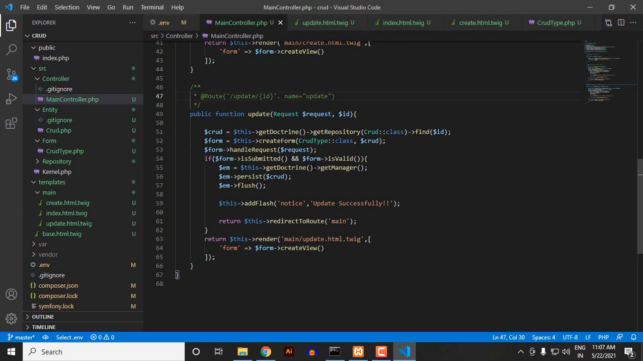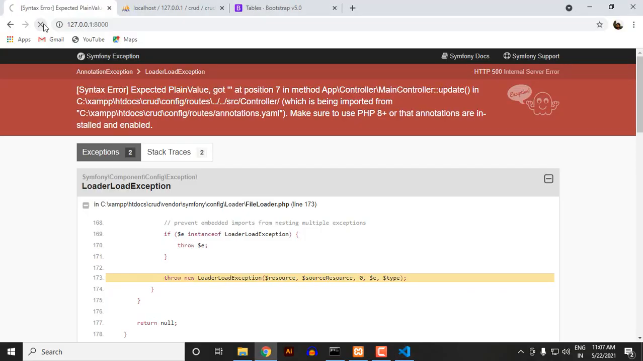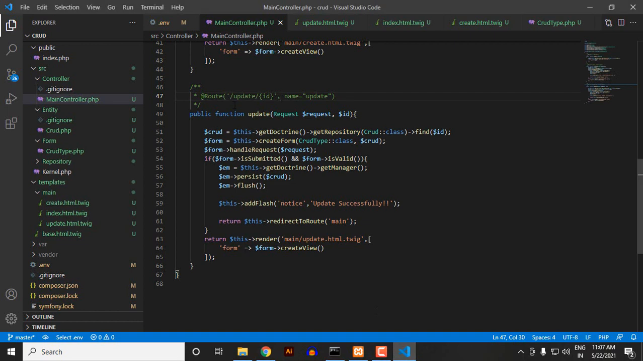Find form, this create form, get doctrine, get repository. So everything's fine. I made a mistake over here, so it should be a comma, not the full stop. Reload the page, and again I'm getting the same error. Route slash update, update request, public function, handle request.